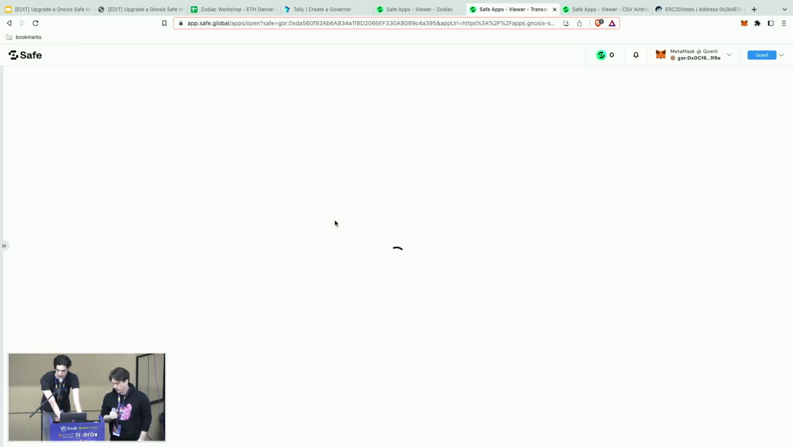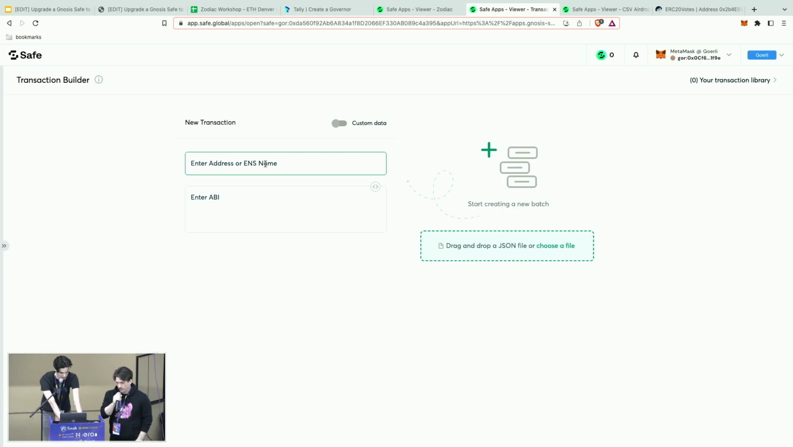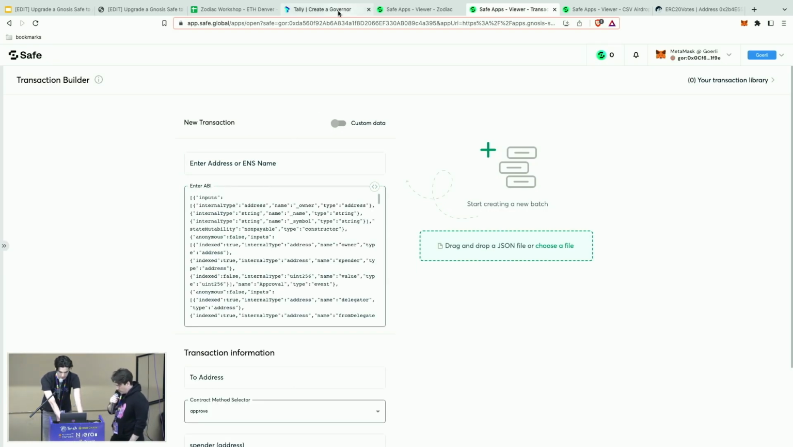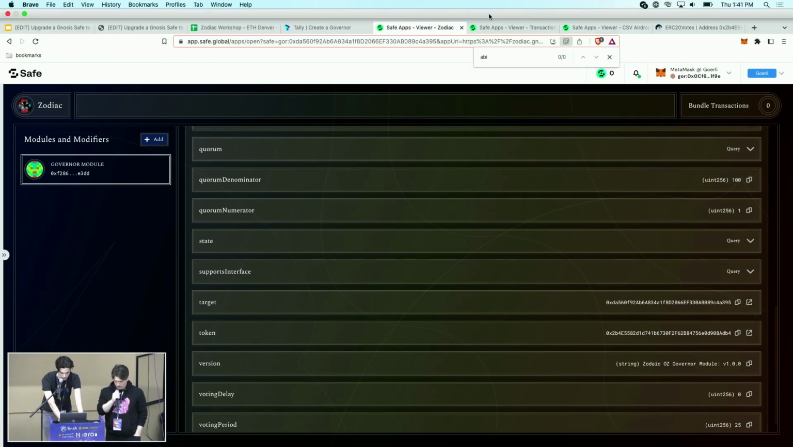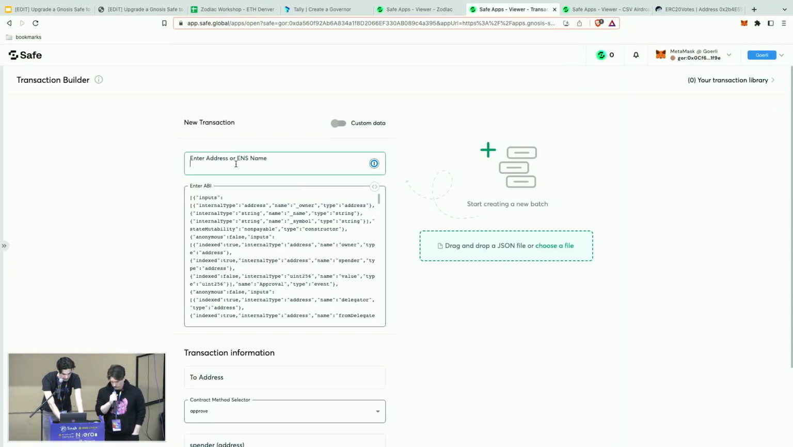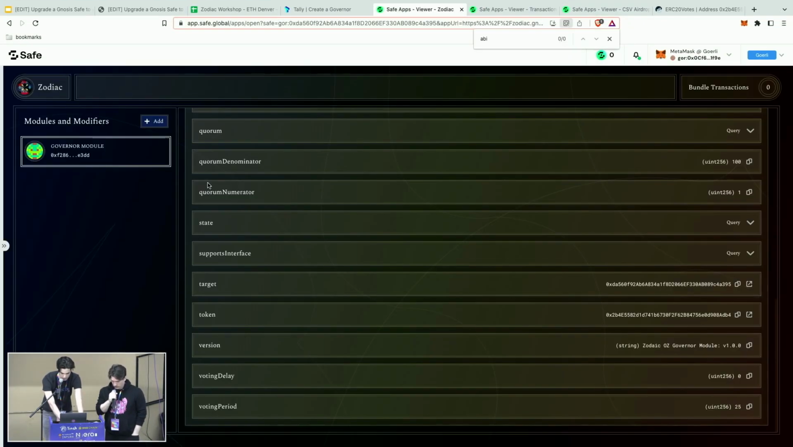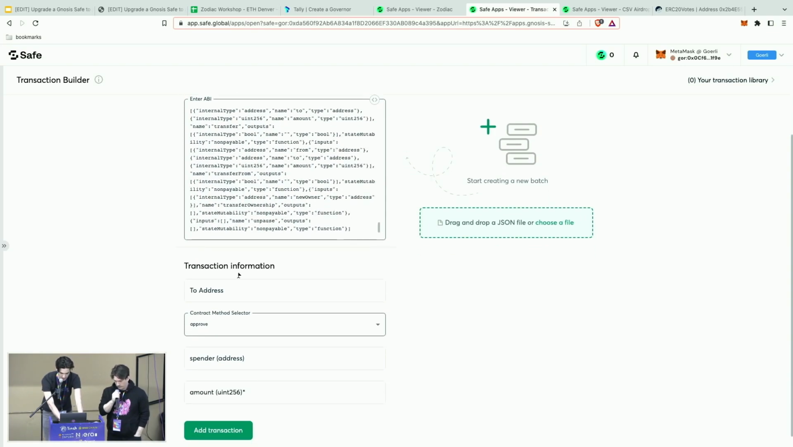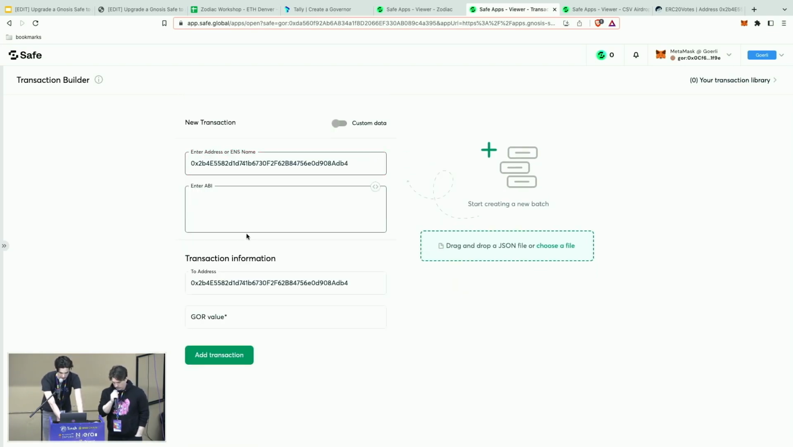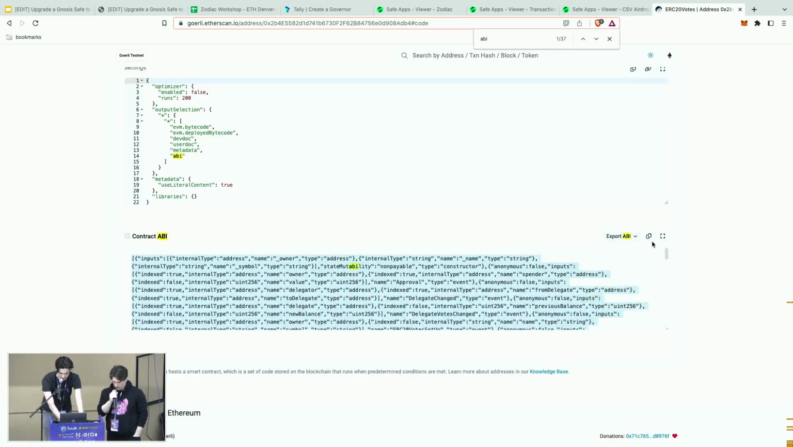We're waiting on our Wi-Fi, but it is working, which is great. Looks like we're getting a little lucky. I like it. And then the token address. Grab the token address from the Zodiac module, paste it in here. Oops, I did not grab it. Try again. Great. Oh, we lost the ABI. Be right back.